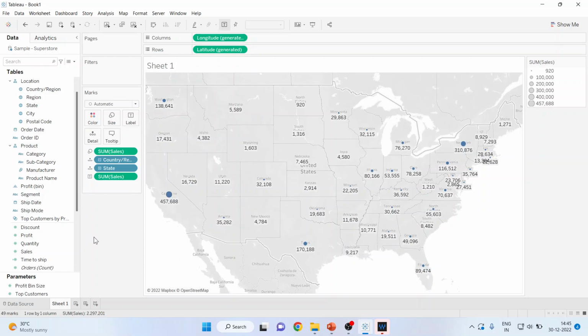Now I'll include one more measure, that is profit, from here and drop it into the color. So the color represents now the profit. So if the color is orange, dark orange, it's a loss. We are making a loss in that state. And if it is dark blue, we are making profit.